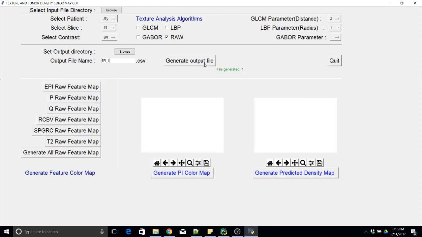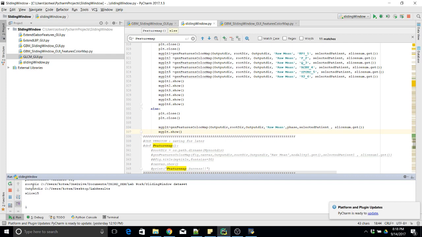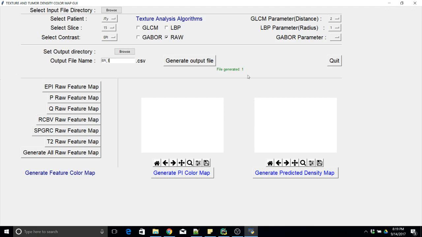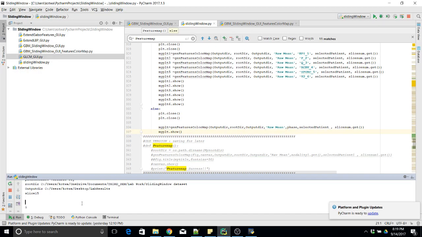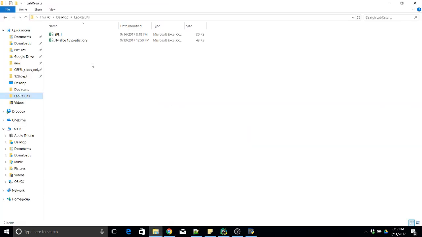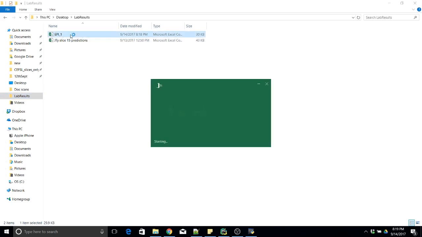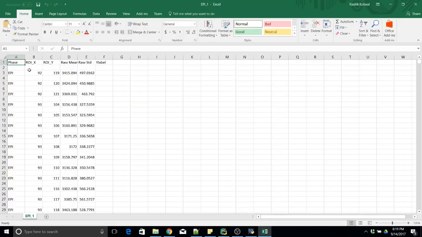So when I click on this, the algorithm ran in the background, as you can see in the terminal, and it finished, and the message is displayed, file generated, and the file has been generated in the output directory, that is our lab results folder, as you can see here. So if I can open this up, you can see the phase which we selected, and since we only selected raw features, the corresponding raw mean and raw standard values are there. If we selected all 4 or maybe 2 or 3, then there would be more features here.